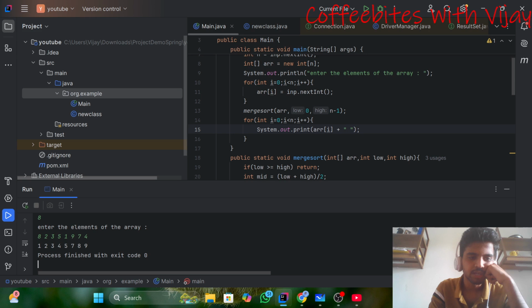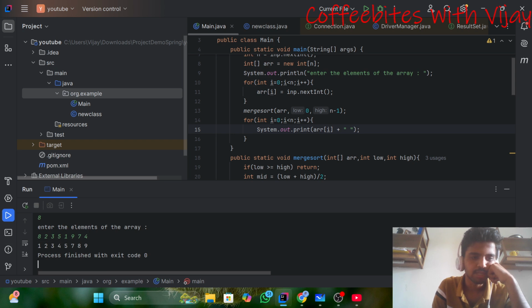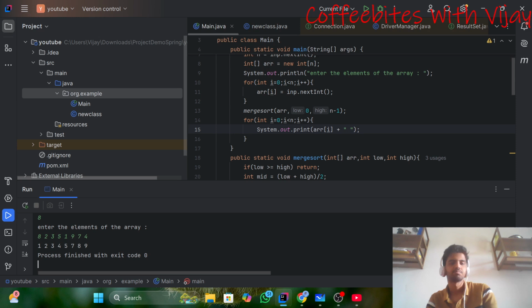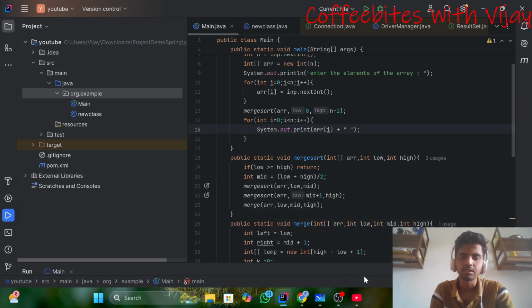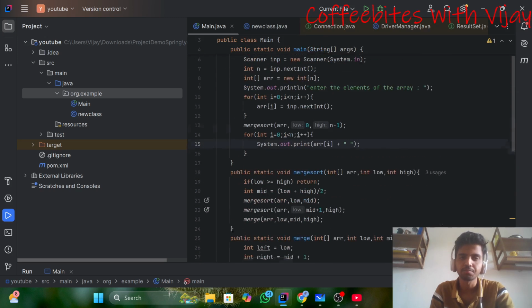Guys, you can see on the screen over here the elements of the array are sorted: 1 2 3 4 5 7 8 9. Yeah, so the elements are sorted in a perfect order. You can see the code on the screen. This is the code for merge sort. This is the recursive code for the merge sort. So this is the merge, this is the function for merge.